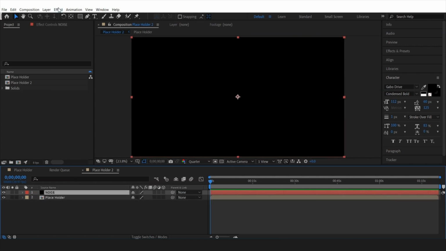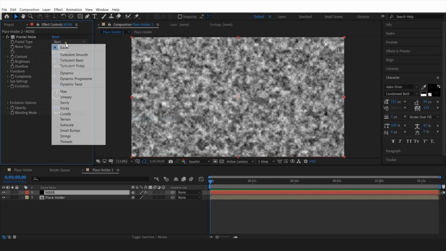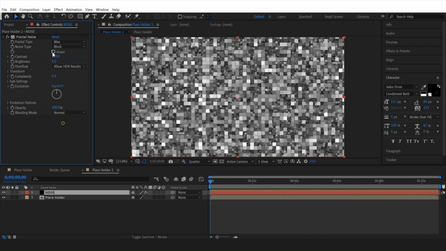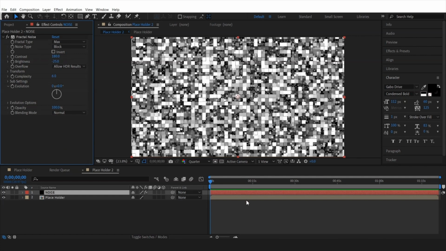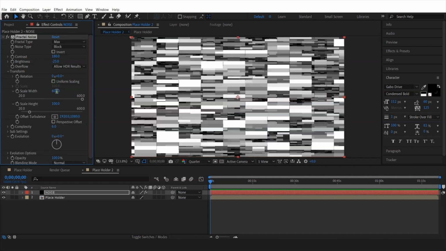I'm gonna select the solid layer, head over to Effect, Noise and Grain, and click on Fractal Noise. Once done, I'm gonna change the fractal type to max and the noise type to block. Let's increase the contrast value and also change the brightness value to minus around 30. And scroll down to the transform menu, untick uniform scaling, and increase the scale width to around 6000.